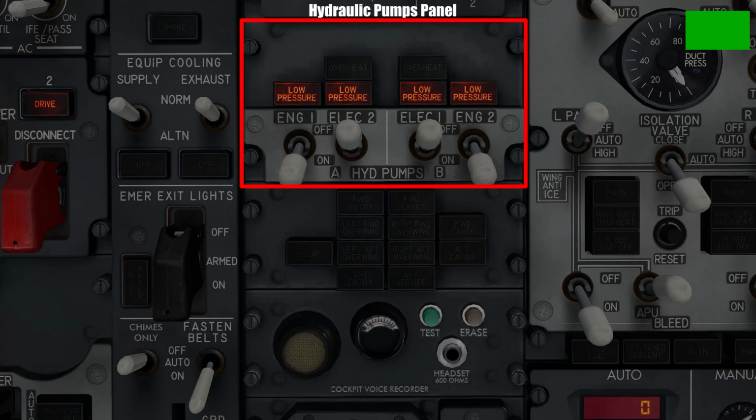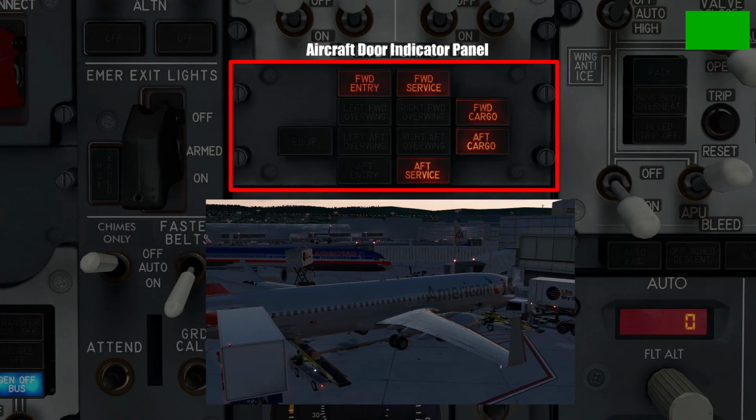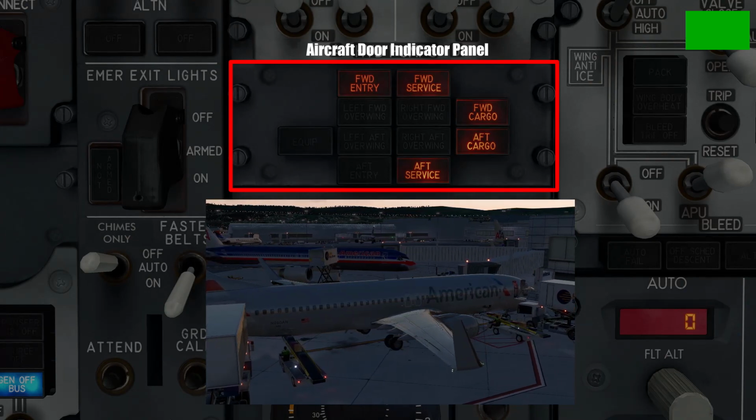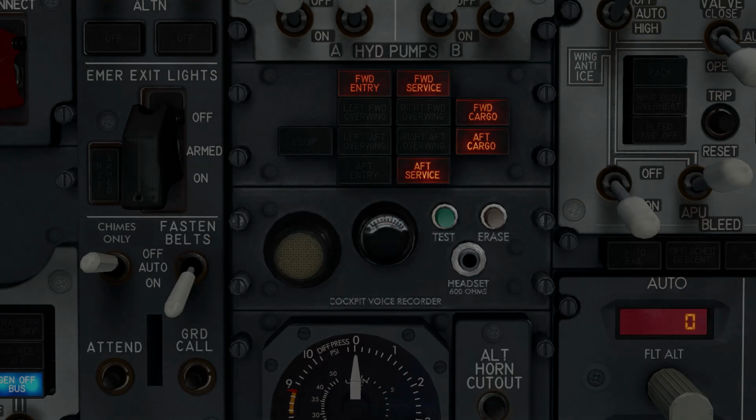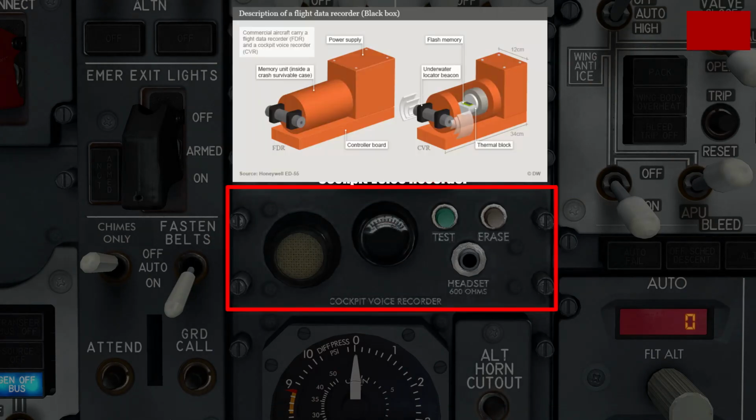Additionally, the pumps driven by the electrical motor also have an overheat light to make sure that the electrical system isn't malfunctioning while using the electrical motor to power the hydraulic system. Coming underneath, we have a series of lights to highlight which doors are open in the aircraft. Any door that is not armed and locked will have its corresponding light illuminated in this panel, as you can see here.